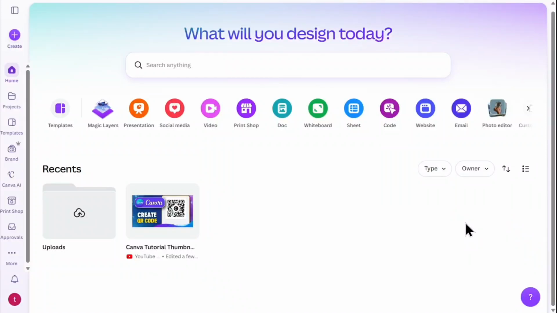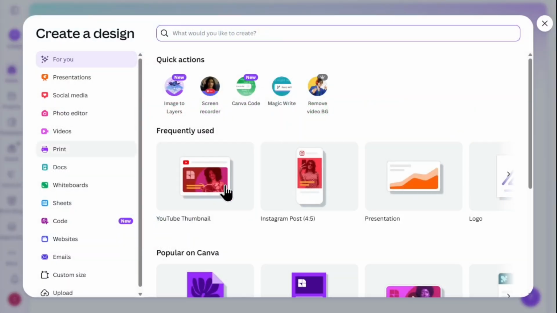In this video, I will be showing you how to stretch an image in Canva. Let's get started. To begin, I start on the Canva homepage. I move my cursor up to the top left corner and click on the purple Create a Design button.